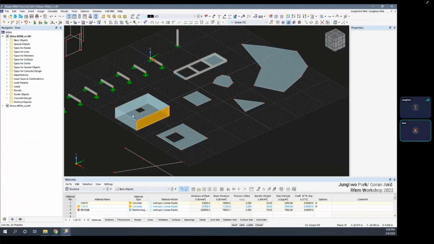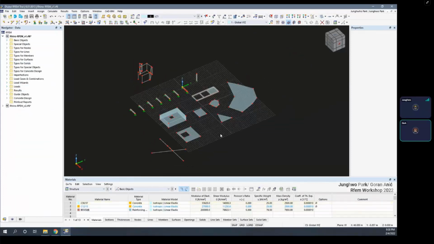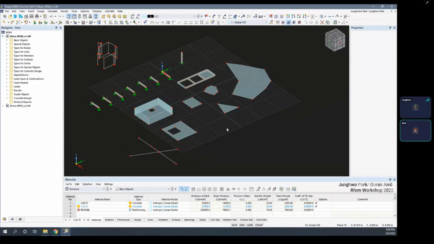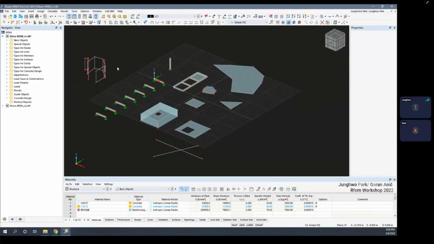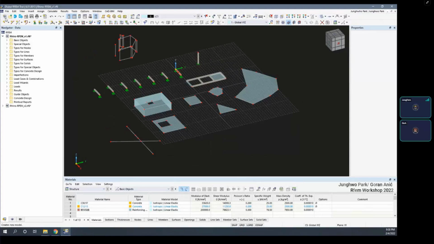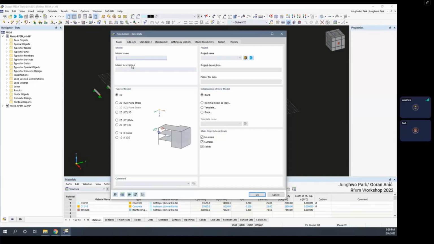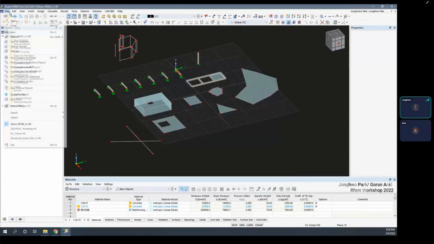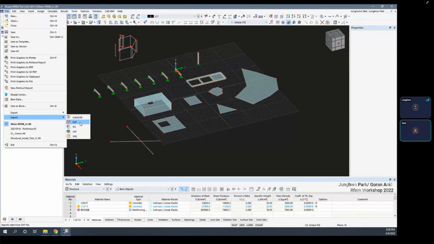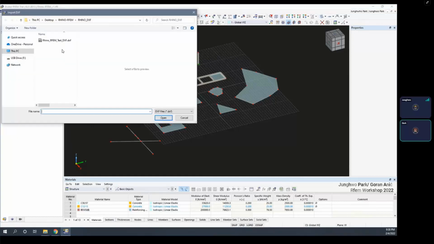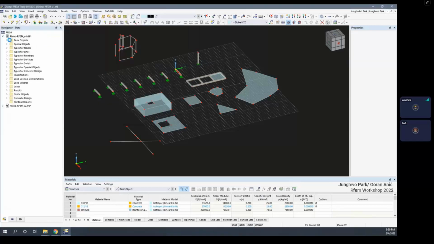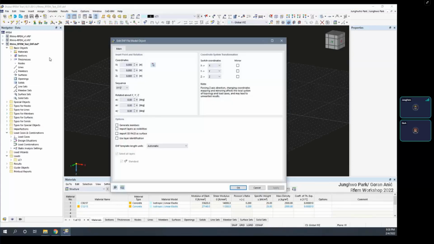And maybe now we can try to import this file from Rhino, which I exported. So I will create just a simple new model. Do you always have to create a new project, or can you import into this scene? No, let's try it. I exported from Rhino to DXF. I think it will open a new model automatically.